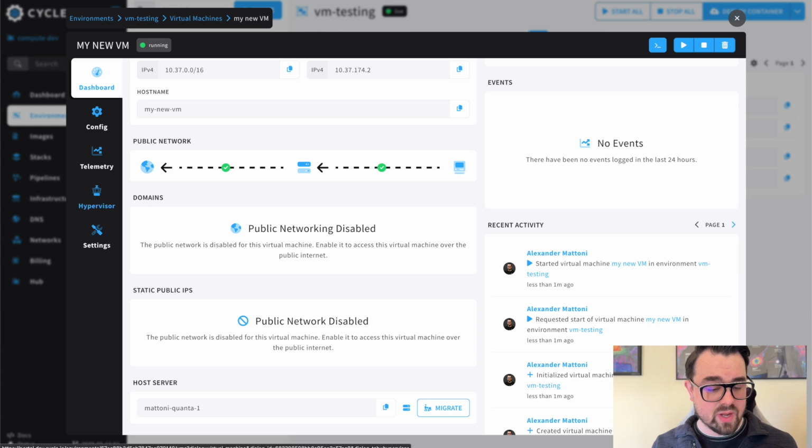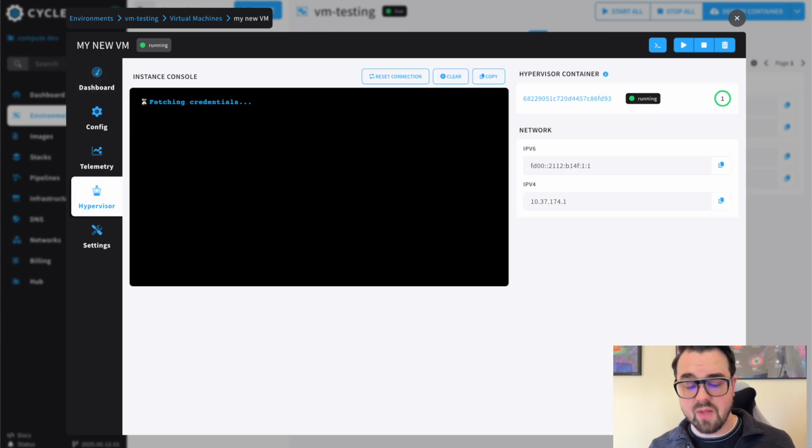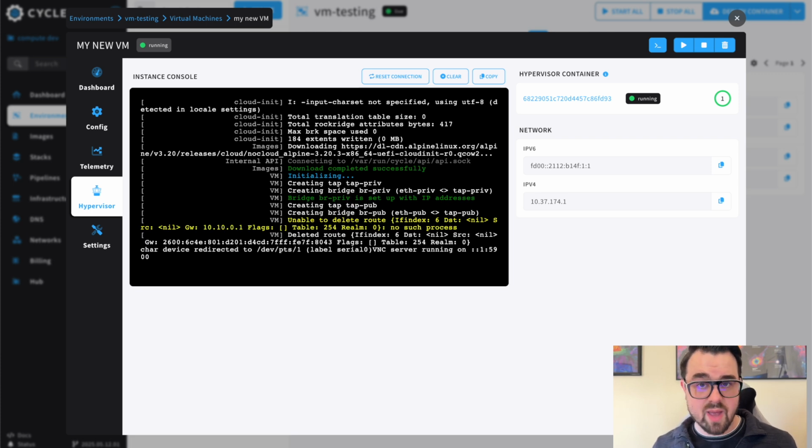And I can come over here to our hypervisor. Now the hypervisor on Cycle runs as a container, but it's running QEMU inside of it. So we're actually able to manage this virtual machine via this hypervisor container. Now, normally you won't need to interact with this whatsoever, but I'm just waiting for this to start. It looks like it's already downloaded the image and everything's good to go.